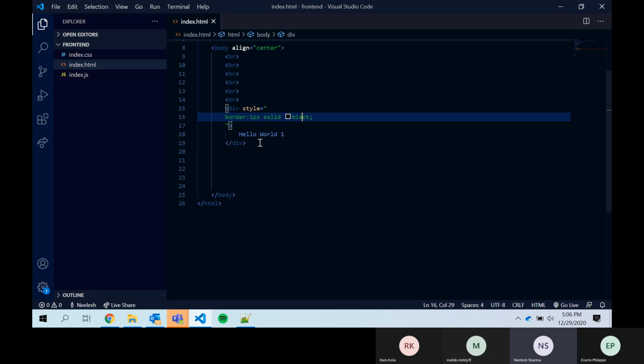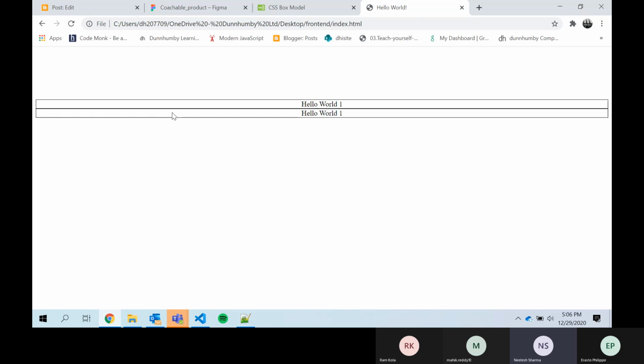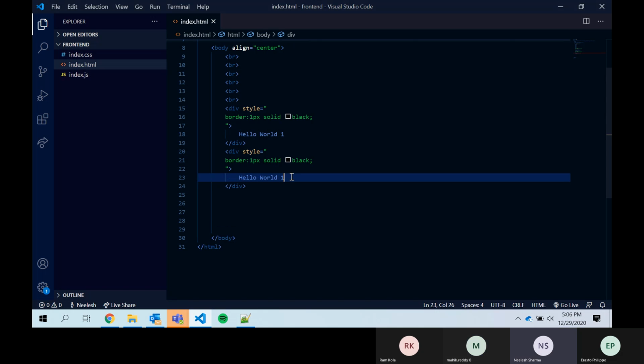So if we make another division after it, we don't have to give it a line break because it will already come in the next line. It comes right next to it. You can't actually distinguish between the bottom border and the upper border of these. We can give a break, but here we won't give a break. We will give margin.